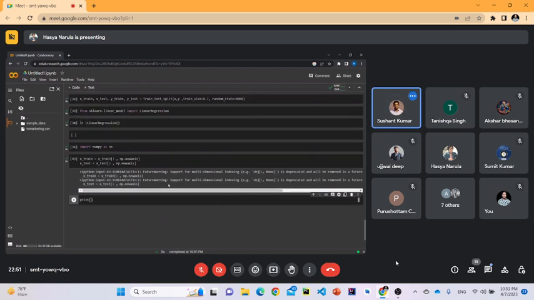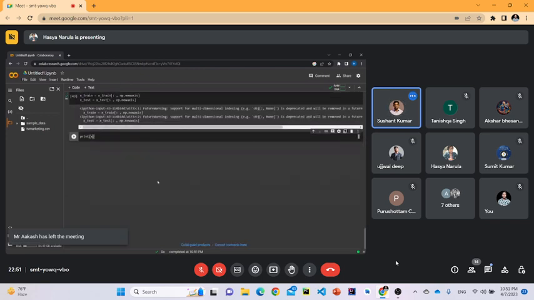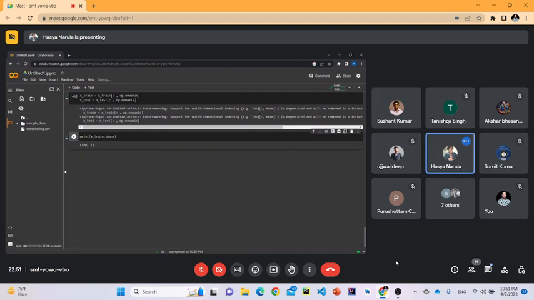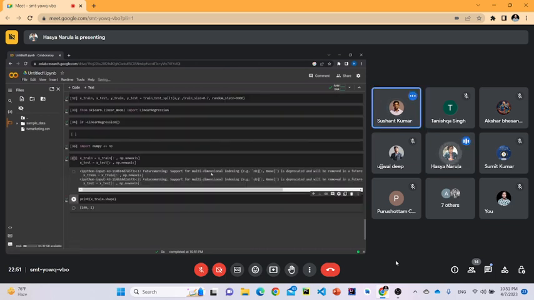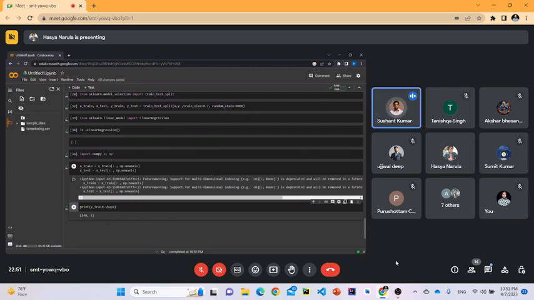Just write print x_train.shape, and if you run it, you can see the shape. Okay, so this is what you have done: you have split your dataset into the training and testing parts.